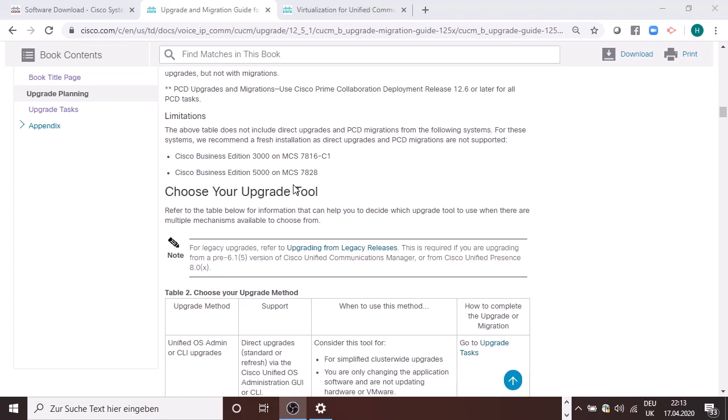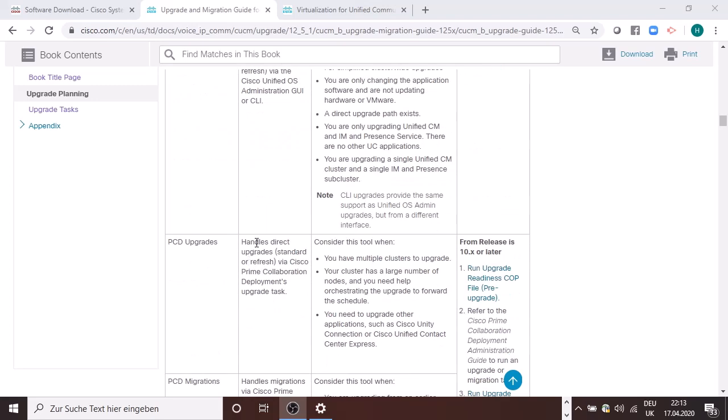Now the third point that we already discussed is that we'll be using a CLI upgrade and not the OS Admin page. So we are going to load the image on the CD drive, which I'll show you, and we are not going to need an SFTP or FTP server for this.